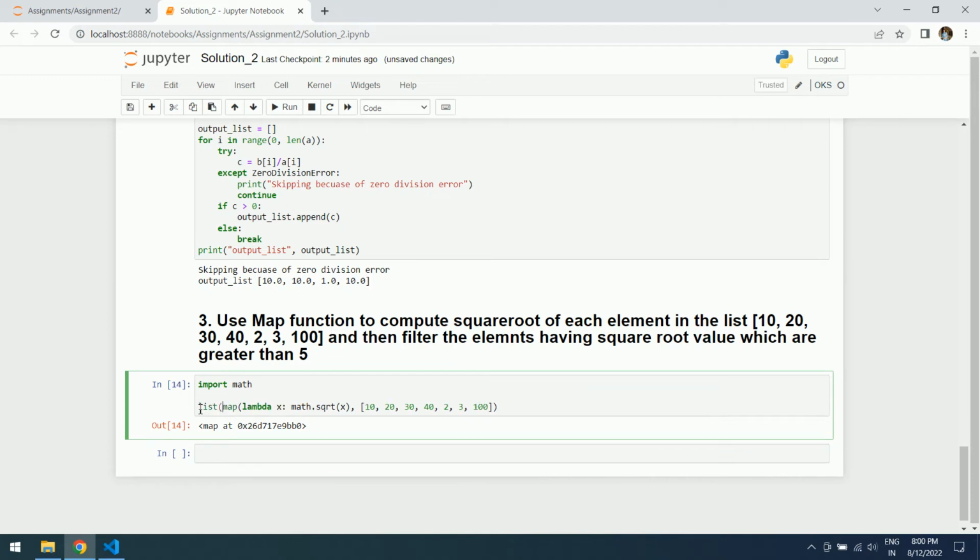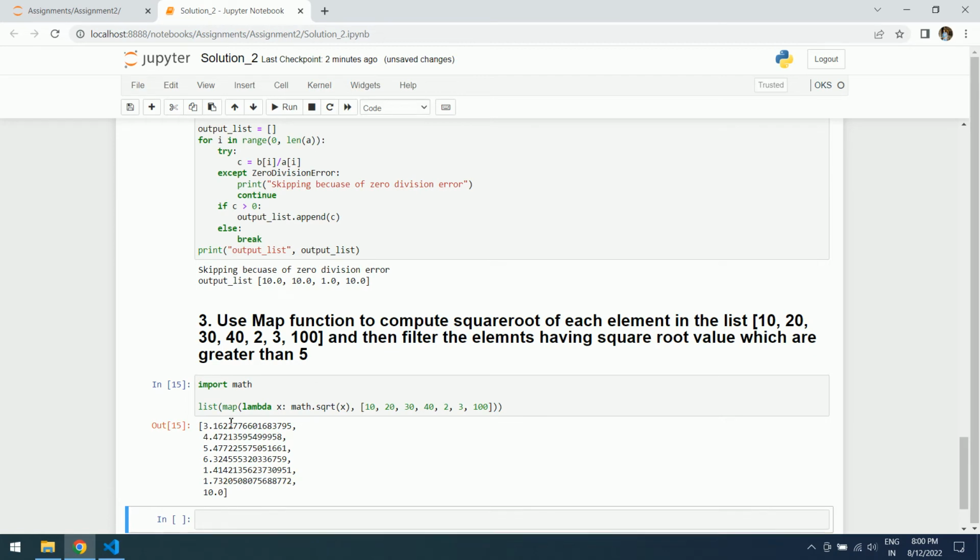To know the actual values, you can put a list around it. So you can see we got the square root of each of the elements in this list. Square root of 10 is 3.16, square root of 20 is 4.4, and likewise we got the values for all. Now we have to filter the elements having square root value greater than 5. So we only need the values which were greater than 5, which means it needs these two and this one, right?